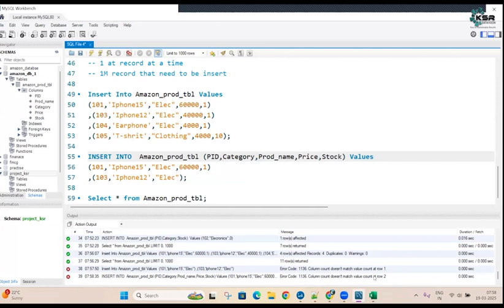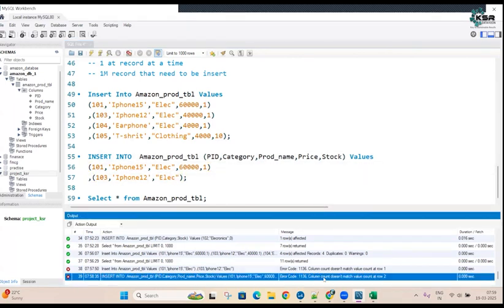Let me check this, guys. Are we entering anything here? 1, 2, 3, 1, 2, 3, 4, 5, and we are entering the values. We are saying this, and it says column does not match.